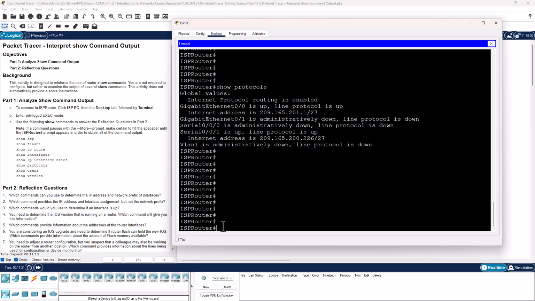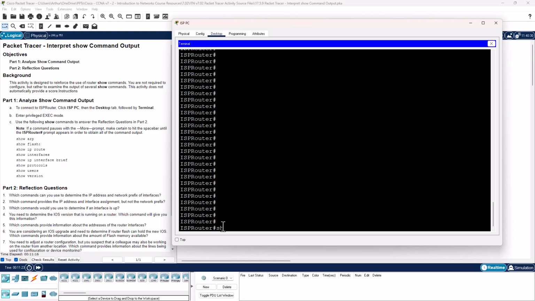Alright, after that, show users. If we have users connected, if it's connected via console, VTY, is it connected via an IP address? Is it Telnet and SSH? All those users will be listed here.